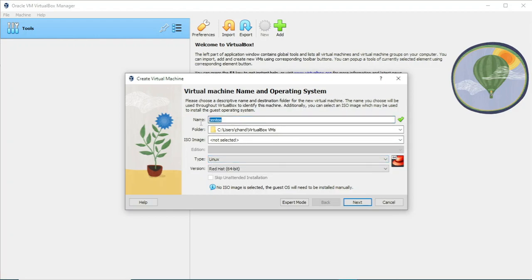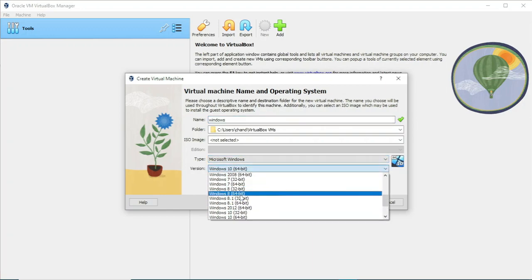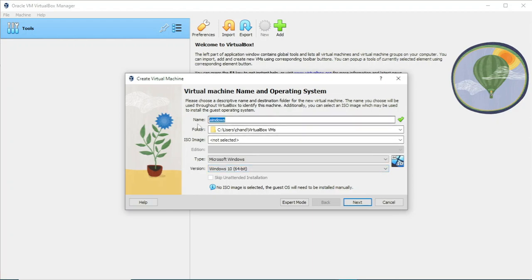For example, let's type Windows. So here I typed Windows and the Windows logo has been generated and the type has been changed to Microsoft Windows. And these are the different versions available. You can select based on your requirement. Now let's type SUSE Linux. SUSE is also one of the operating systems and this is the logo of SUSE, and this is also one of the Linux distributions. That's why the type is Linux here.